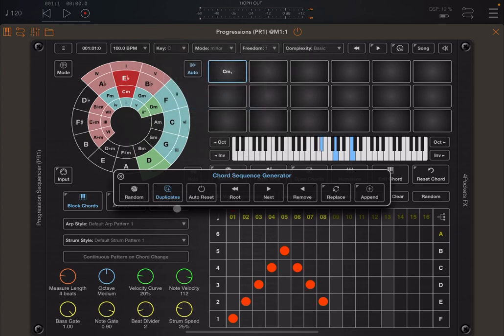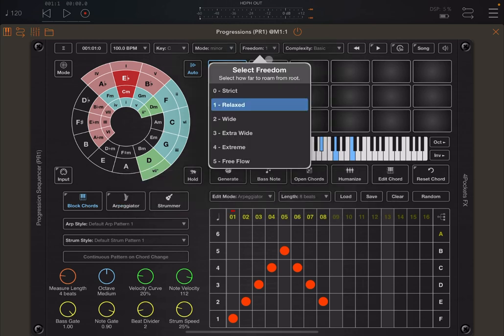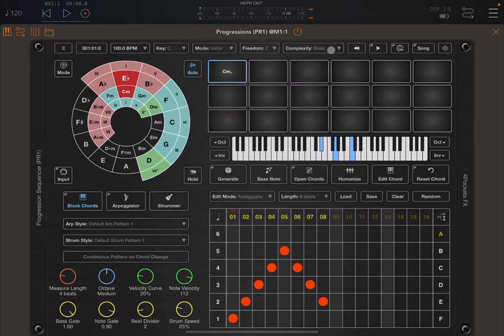Click on generate, then select auto reset there. Okay, then let's set the freedom to wide and the complexity to low. Okay. And then let's click and hold generate. And now let's set the hosting to sync to the AUM tempo and sync messages. And now let's click play.